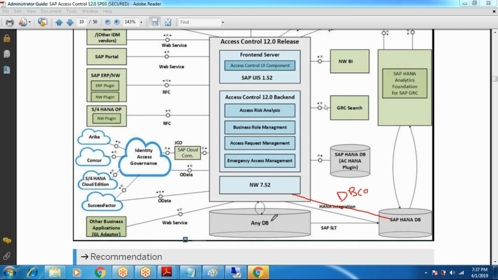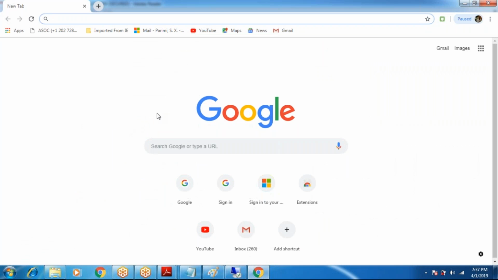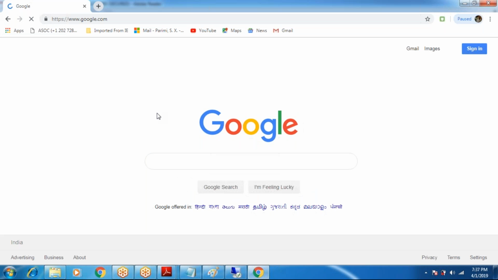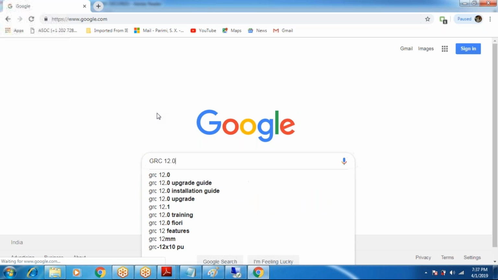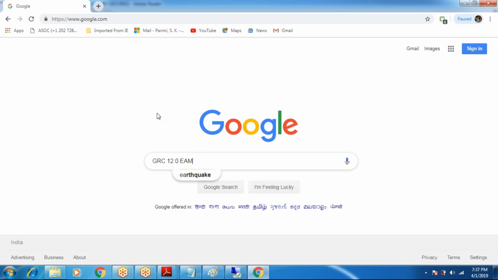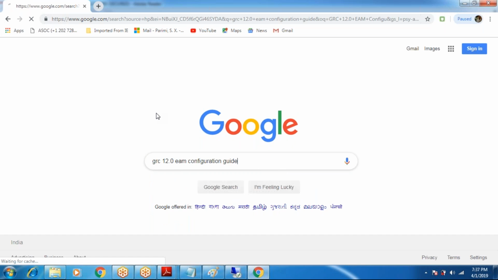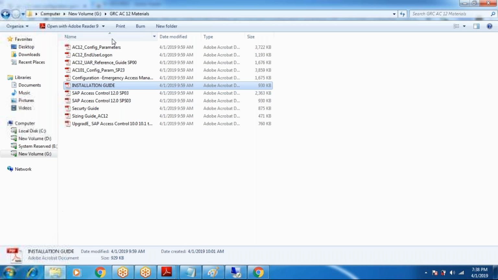So what is the difference between here and here? This is the data directly. Suppose you do EAM configuration, you can configure HANA DB directly. Okay, for example, I'll show you GRC 12, that is the new features, remember here. Already have the configuration. Yes.